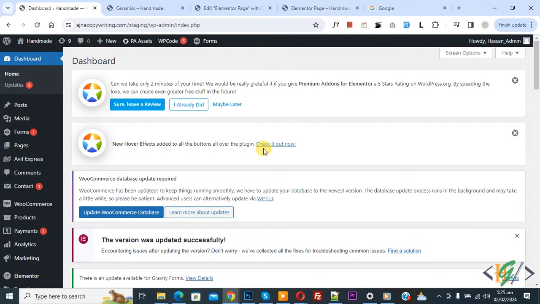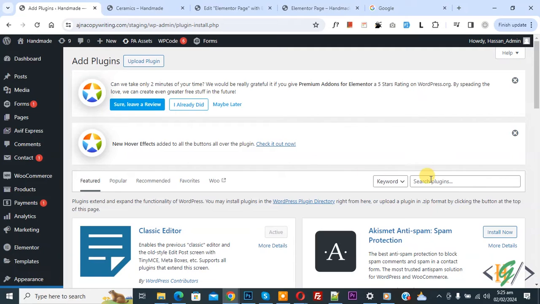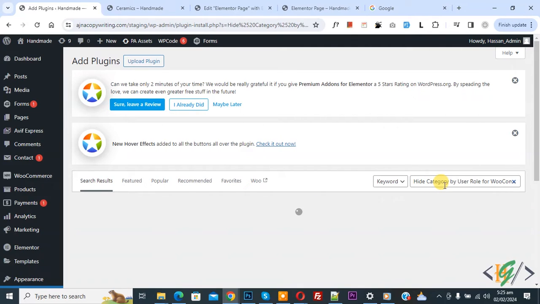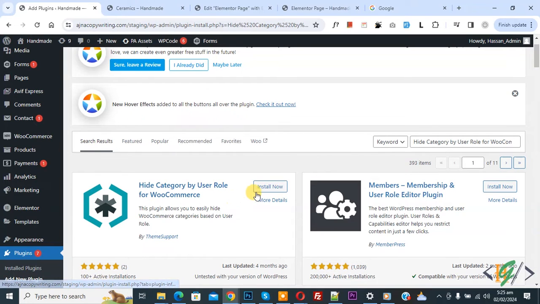On the left side you see Plugins, so click on Add New Plugin. Then in the plugin search, write Hide Category by User Role for WooCommerce. So this is the plugin we will use. Click on Install Now, then click on Activate.